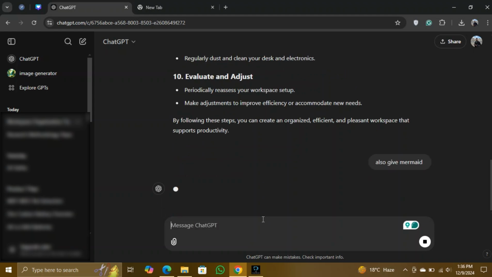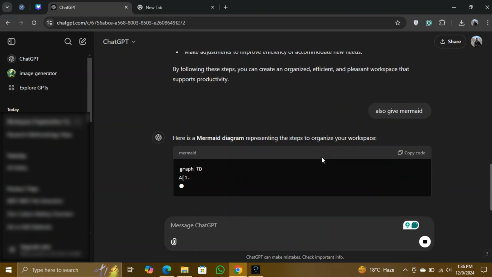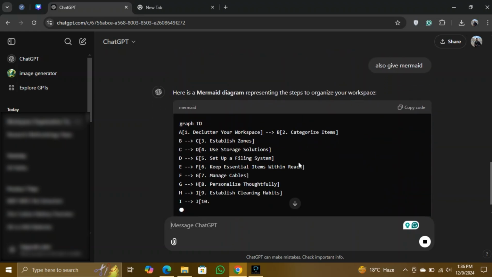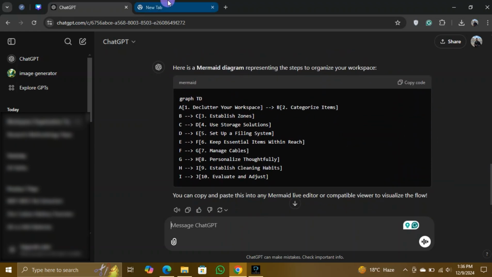We'll ask ChatGPT for the mermaid code to create this flowchart. Once we have the code, we'll copy it. That's all we need from ChatGPT for now.